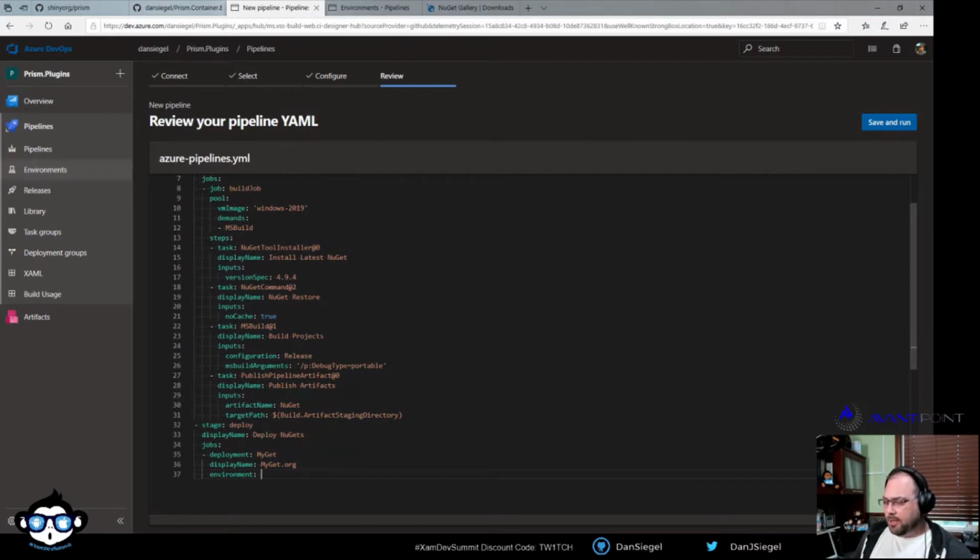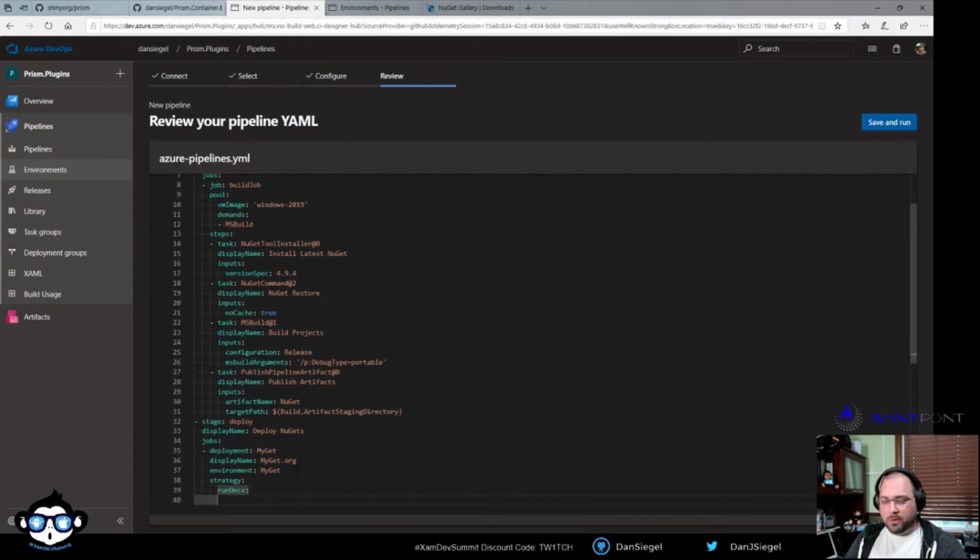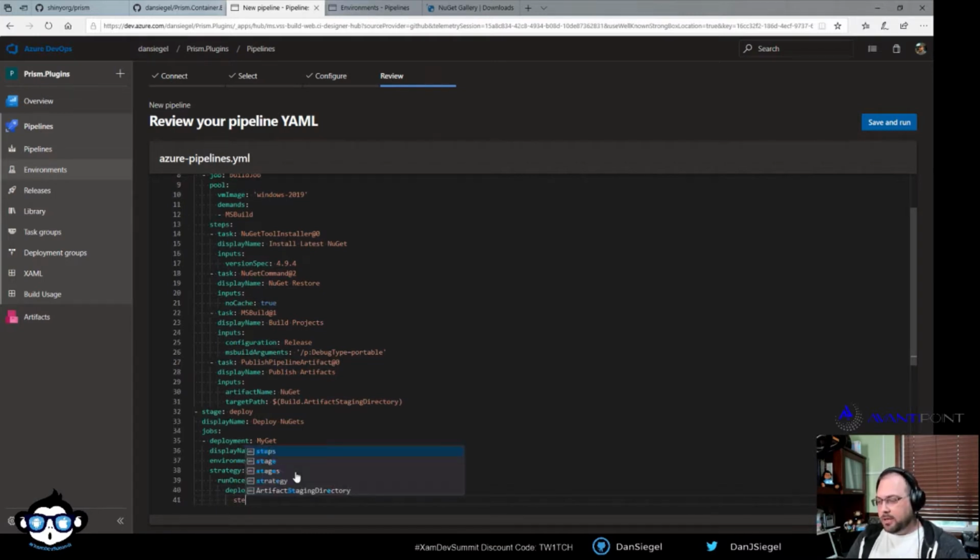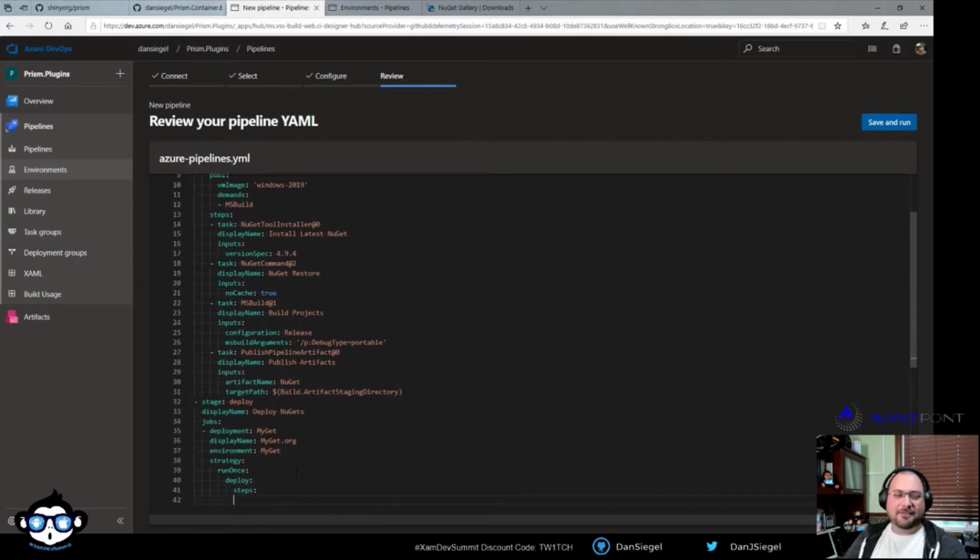So anyway, we'll have our MyGet right here. And then this is where it gets very verbose, right? So you have a strategy, and the strategy is to run once. And then we have a deploy, which actually needs to be indented. So yeah, strategy, run once, deploy, and then underneath the deploy go our steps like we would normally have. So yeah, have fun remembering that one.